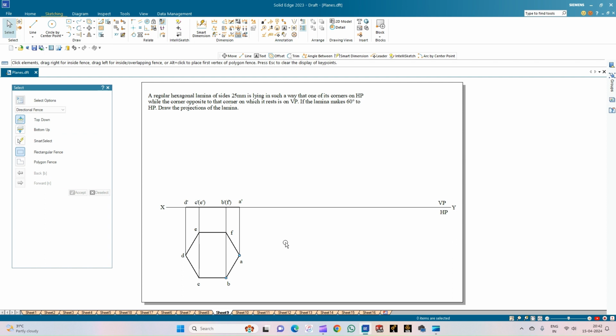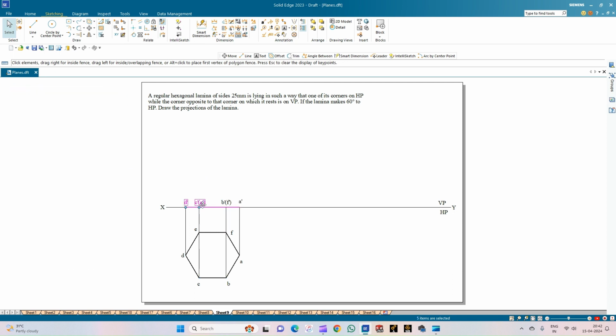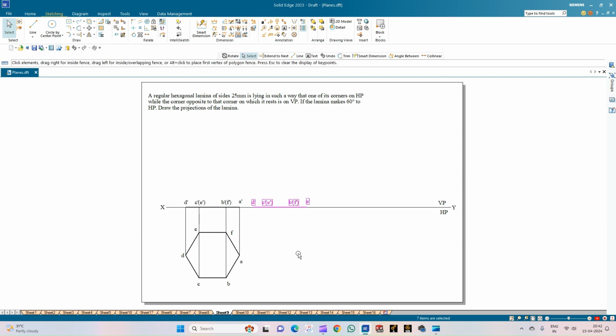Now we'll go for the second condition, that is with respect to the HP, it is inclined at an angle of 60 degrees. For that, let us select the front view of the hexagonal lamina, all the three parts of the hexagonal lamina along with the annotations. Select the move option, ensure the copy is on, and keeping the corner A dash as the point of reference, move it towards the right hand side of the XY line. So now this completes the first part.